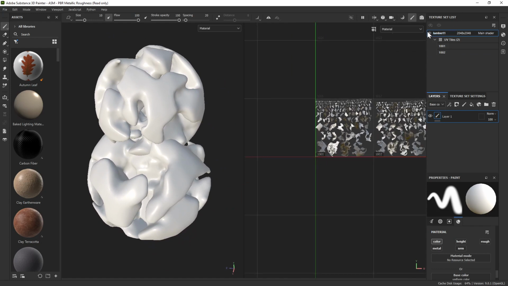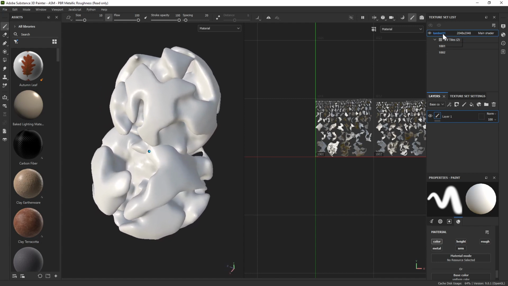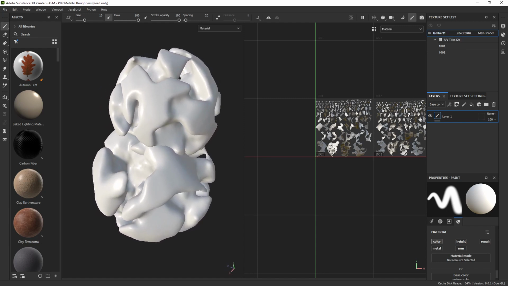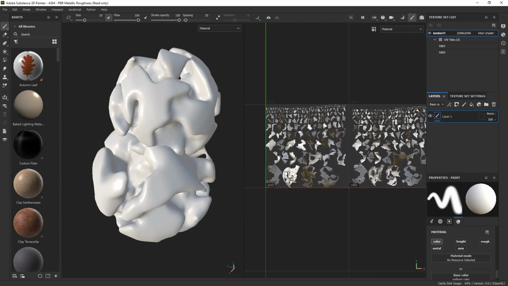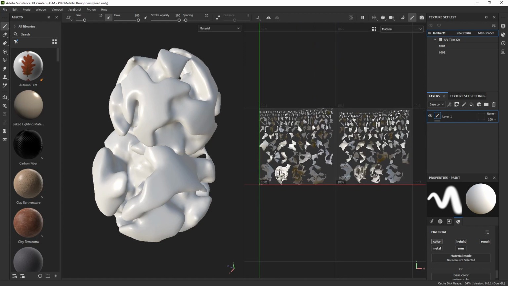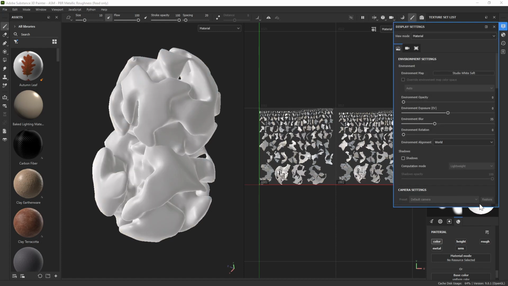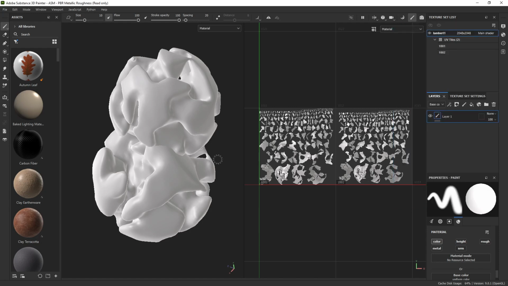Well, we still have one object based on our shader here. But everything in this texture set preserves the UDIM structure from Maya. So I'm going to go back to the environment and change this back to one of our studio settings so we lose that color information.